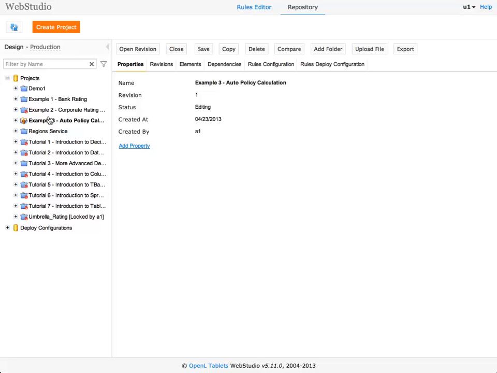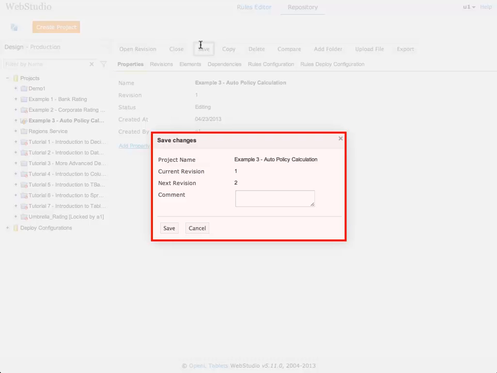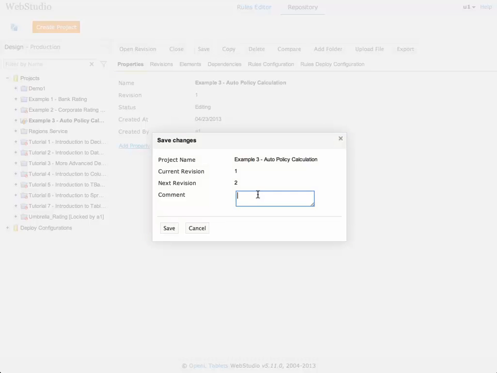What I'm going to do right now, since everything has passed, we've made our change, and the tests have resulted in our expected results, we need to actually save the project, because right now the status is in editing. If I hit the save button, it's going to ask me if I want to then move this project to the next revision, and I do, and I can leave a comment. And then I'll hit save.